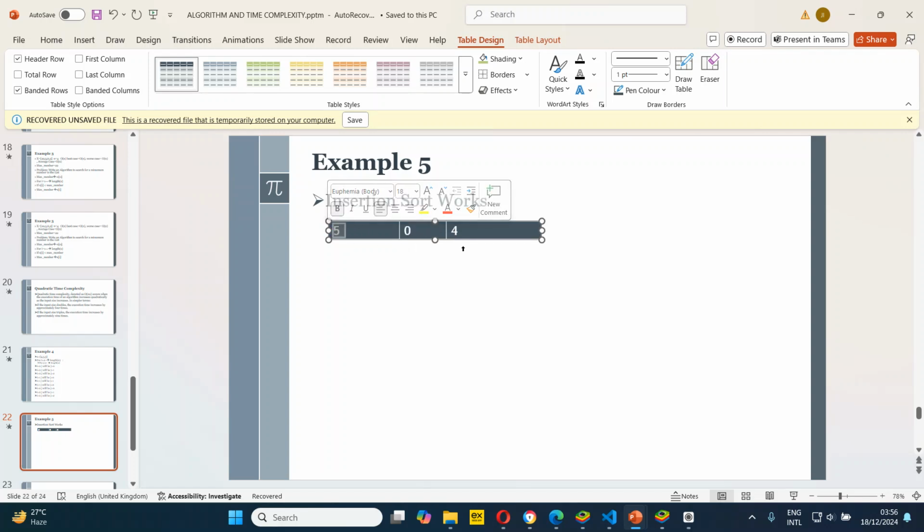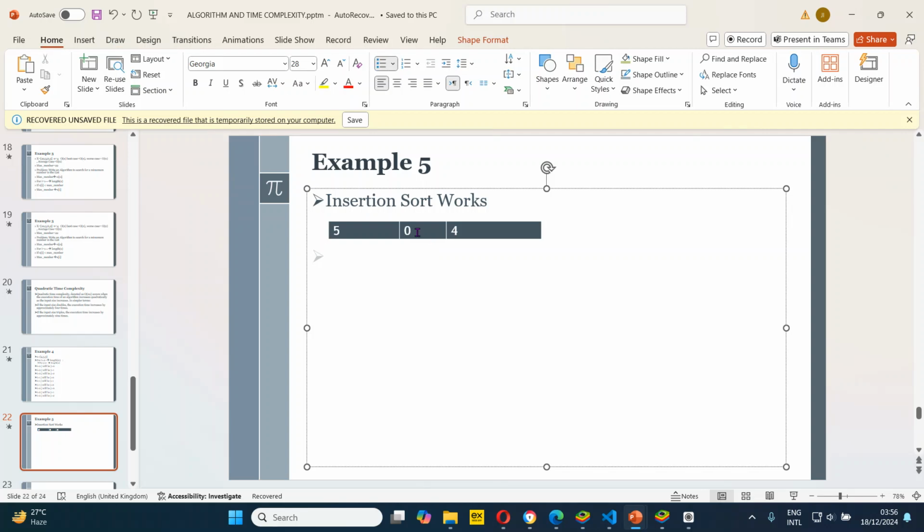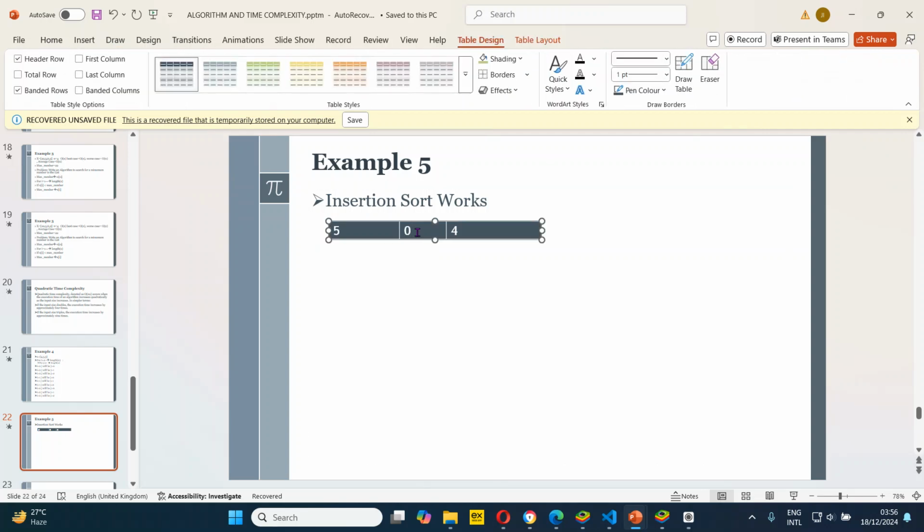If you are doing it in ascending order, then I would ask: is this one less than this? In ascending order, it is less than. So let's use ascending order. Is 0 less than 5? Since 0 is less than 5, they swap position. So 0 comes here and 5 comes here, right?